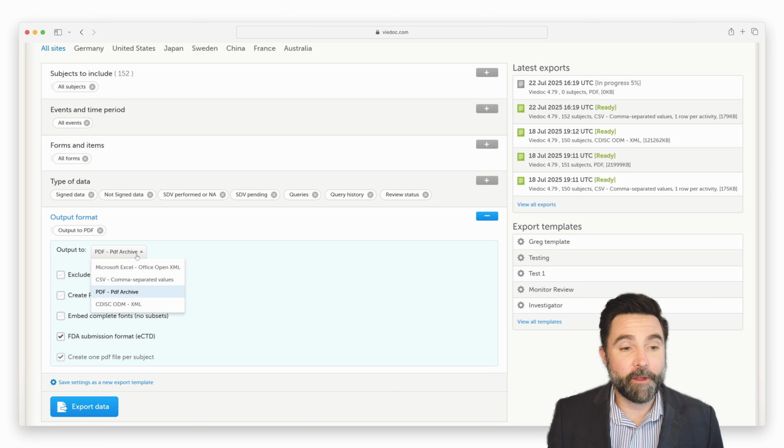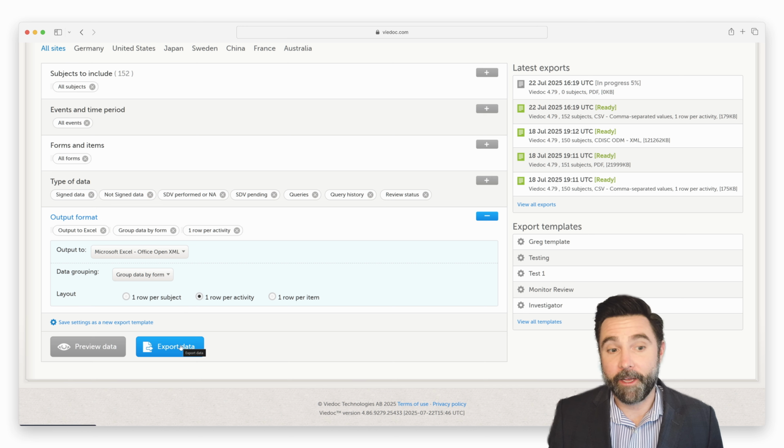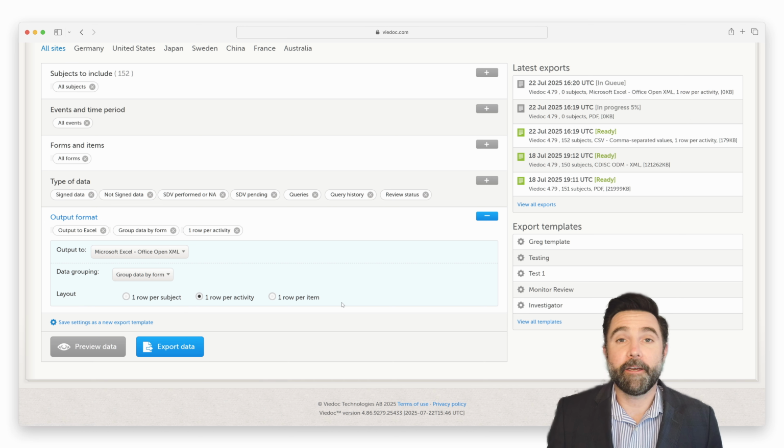So what happens if I then realize I also want an Excel export? Well, I can export that data and you'll see it appear in the queue, and then it's immediately going to be picked up and it will process much faster than the PDF. So I don't get stuck behind a large export job if I want something small.